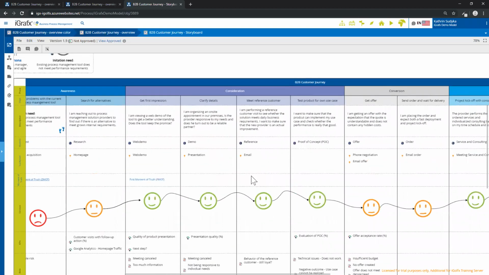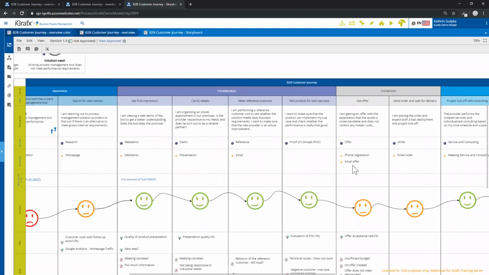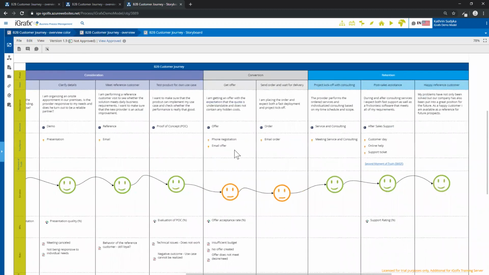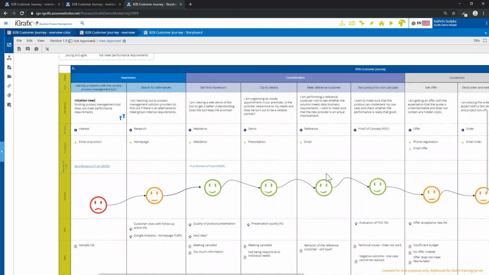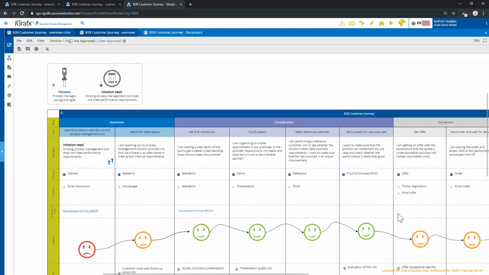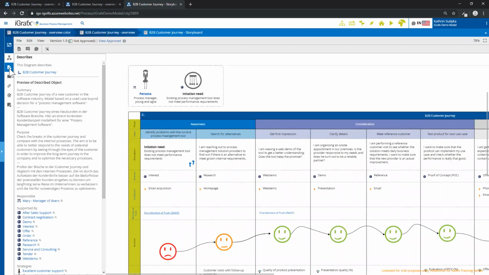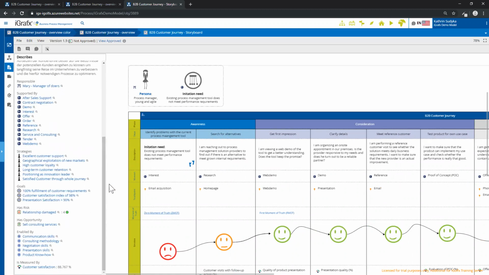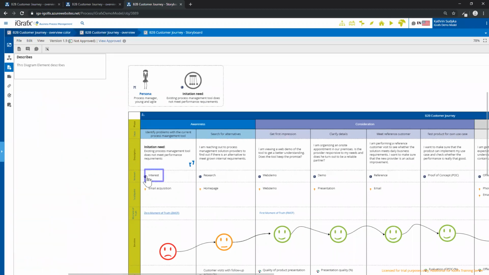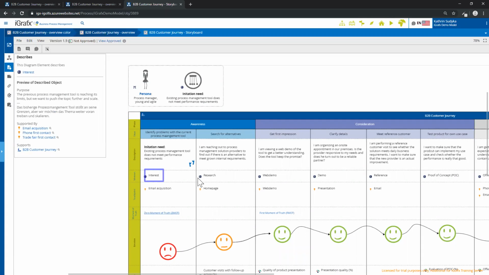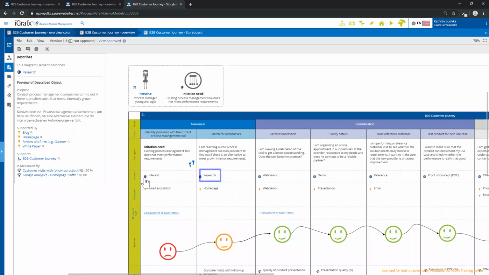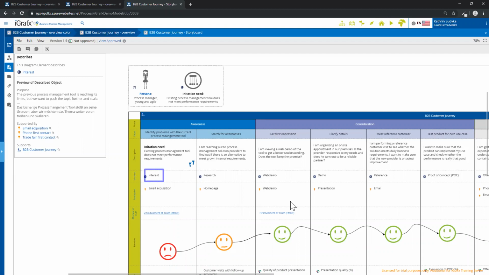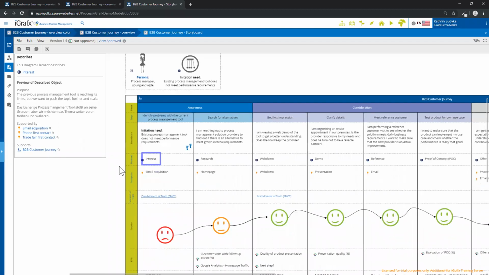So this is a possibility to really go in detail through the whole journey with the customer and have everything at your fingertips that is important for that. You also have the description window again, where you have everything, the logical view in an overview, and also always the more detailed information for each step in the view, but also in the visualization.